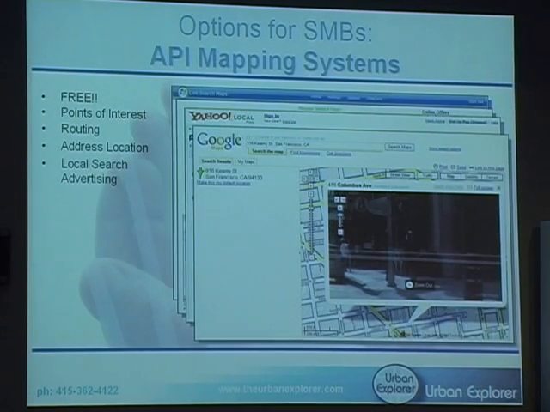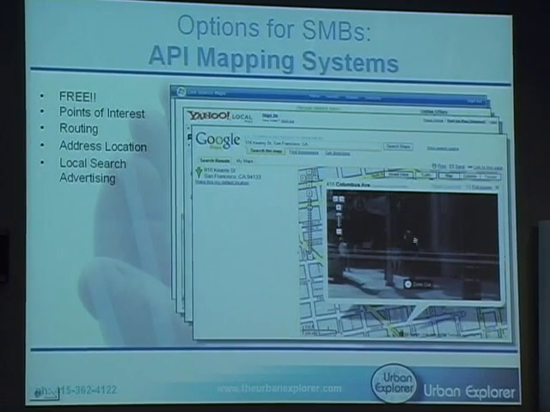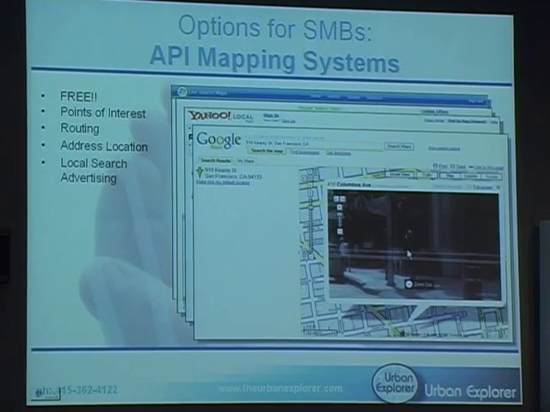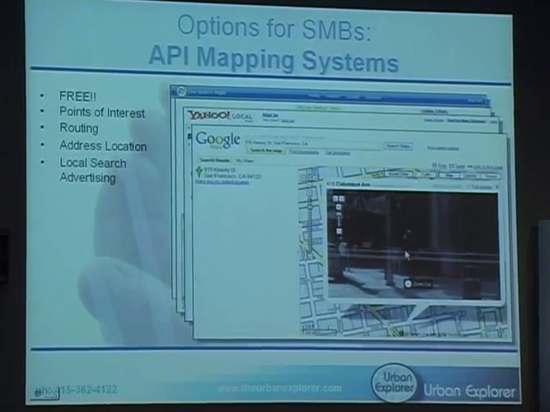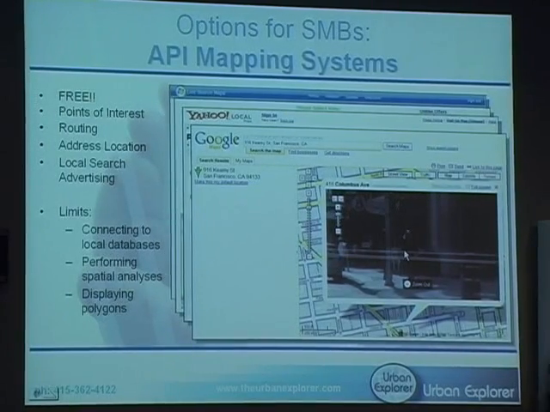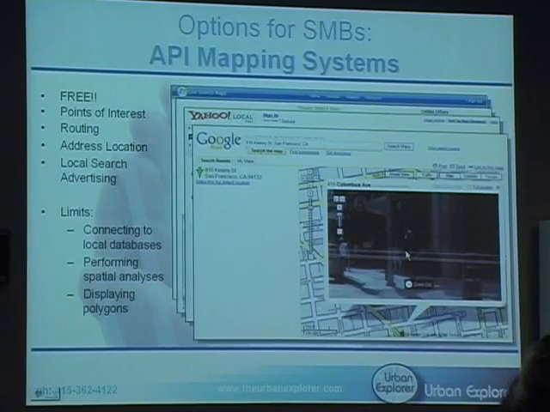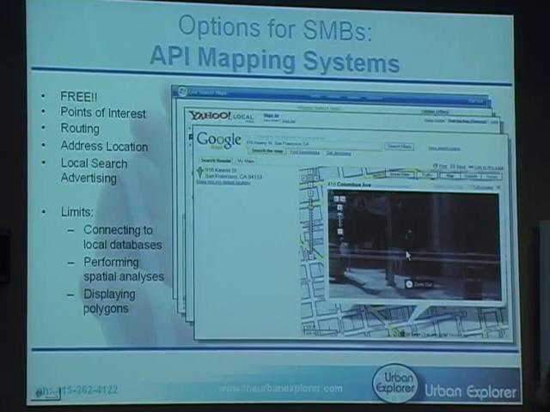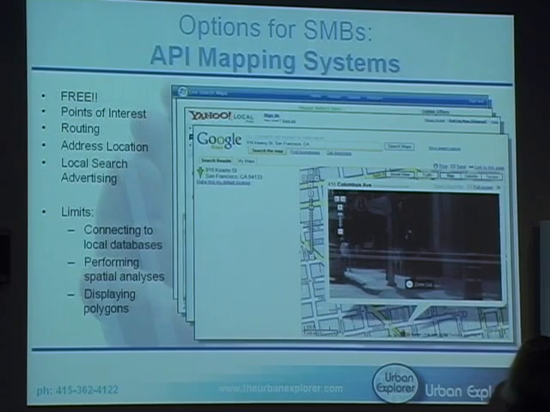So for instance, Google's got this really cool street level view, and I just happened to be standing on that corner when I saw the Google truck drive by one day, and so now I am inside a Google map. So I really like Google Maps. Of course there are limits to this. It's not GIS, and it's not meant to be GIS. So not able to connect to local databases, can't perform spatial analyses, can't display polygons in a thematic way or do thematic analyses, but that's okay. They're not meant to do that.